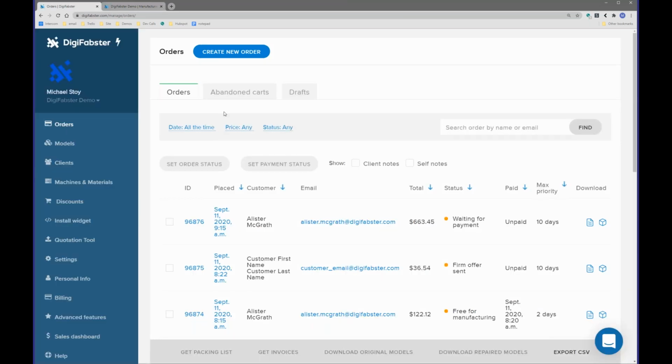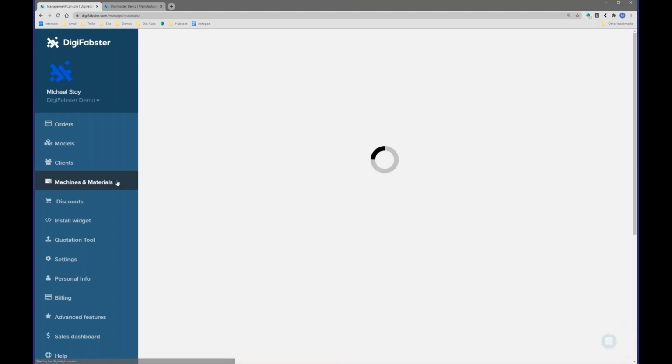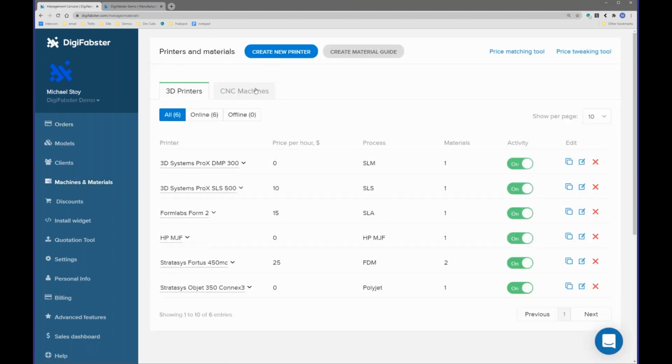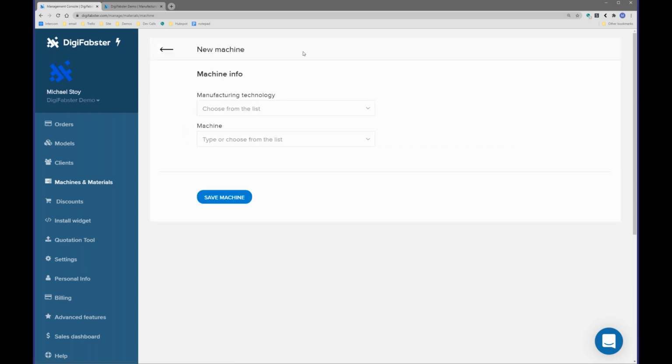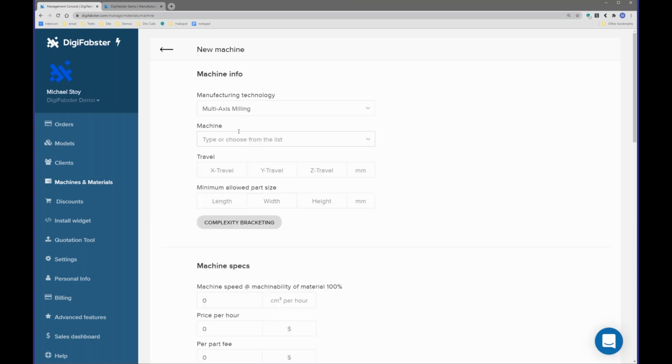So to start setting up a machine, what we're going to do is we're going to head over to Machines and Materials. And inside of Machines and Materials, let's just make sure that we're in the CNC module. Now what we can do is we can create a new machine. In this example, we're going to create a multi-axis machine, but if we wanted to create a 3-axis machine or a CNC cutter, we can also select one of those technologies as well.